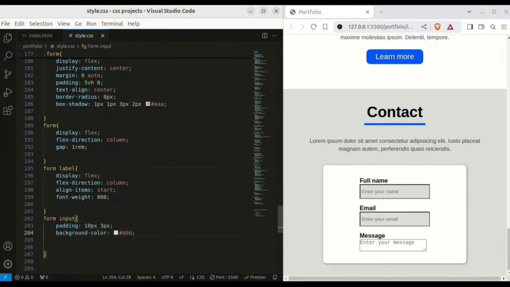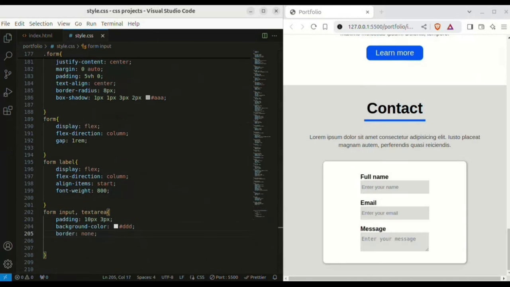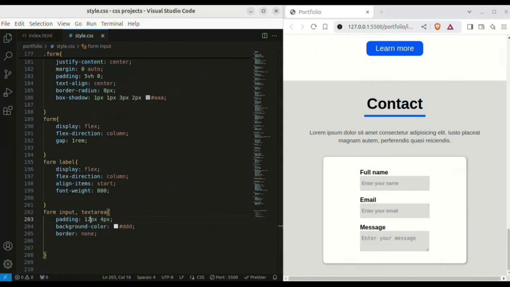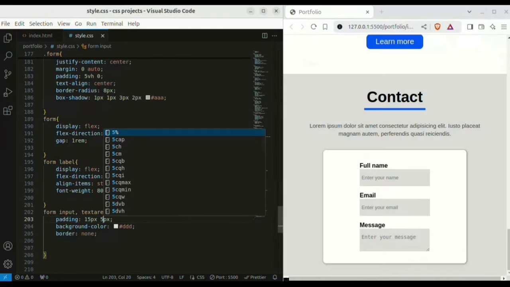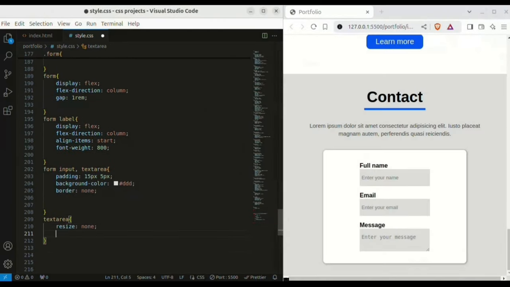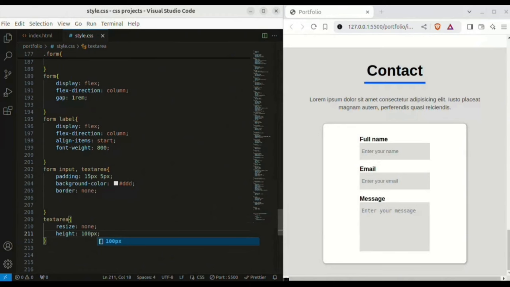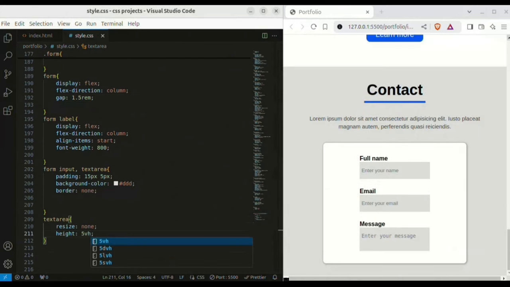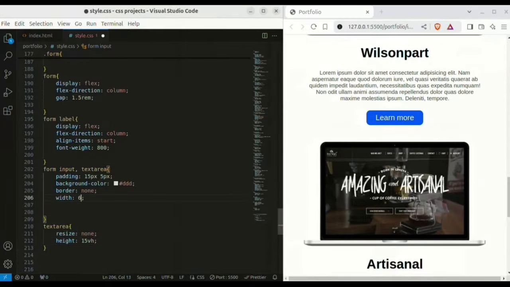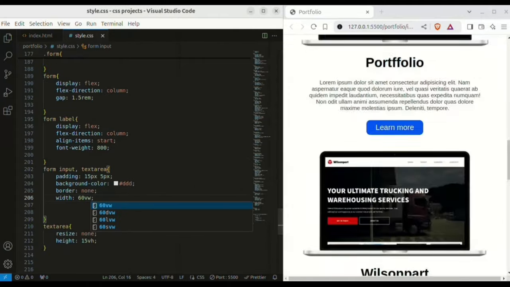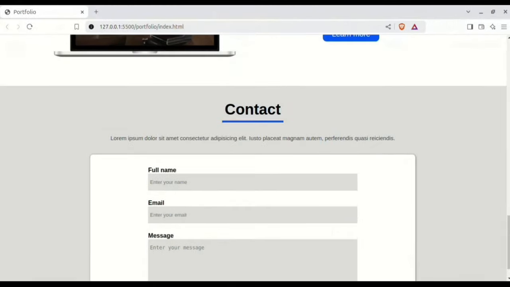Then make the background color the same as the outside element. Remove the border in the input. For the text area, make the resize none and make the height much larger. And lastly, I'm going to give width to the input element with respect to each parent.